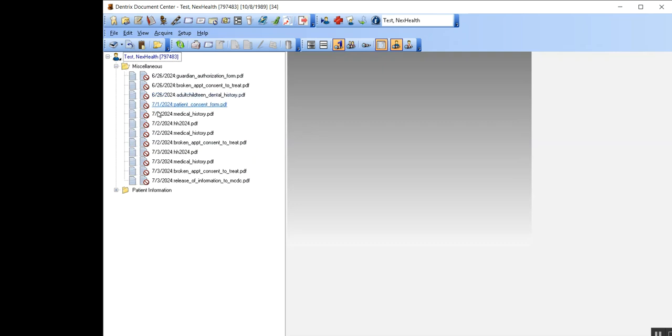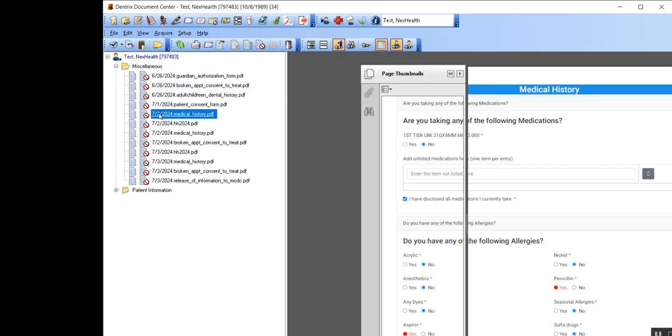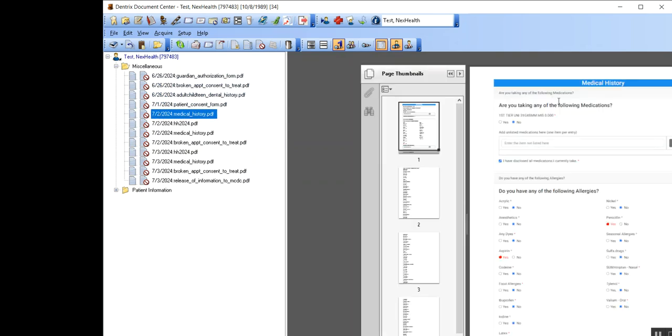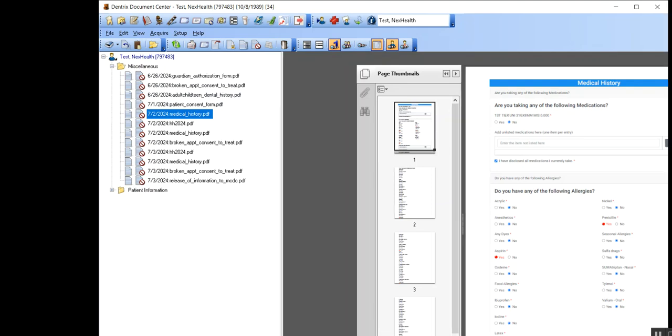I'm going to click on the medical history form. This is new. When you see the thumbnails here, you can scroll through and review what the patient filled out and sent back prior to their appointment. So if they have marked yes to any of these allergies, those will be synced in and update in the medical alerts area in Dentrix now.